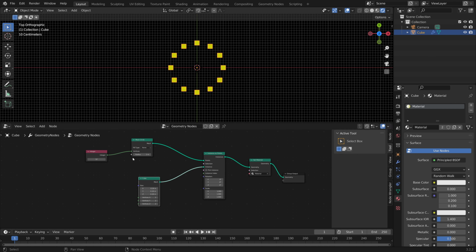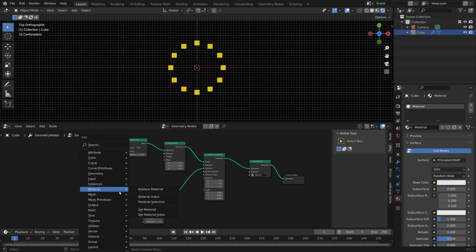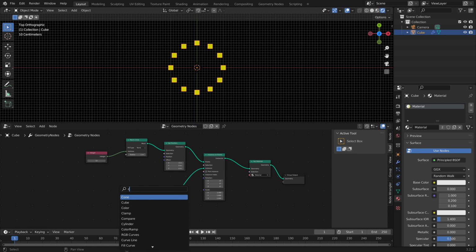Okay, so we're not actually going to use this mesh circle in any way. We're just using it as a sort of bag of points, basically, just a way to create some points. So we need to set the position of all these points in a different way. So I'm going to do set position, drop that in here. Okay, and we're going to need a curved line.